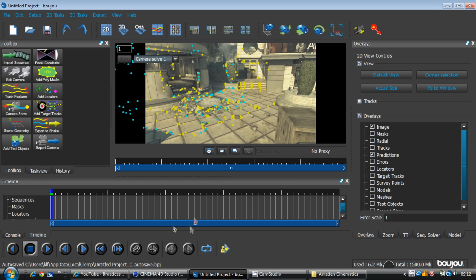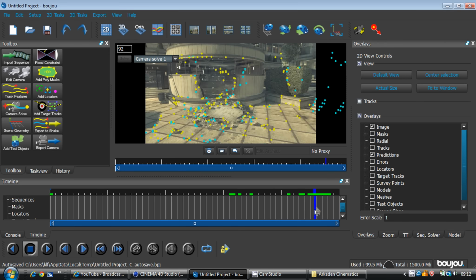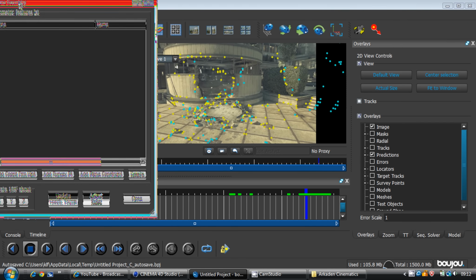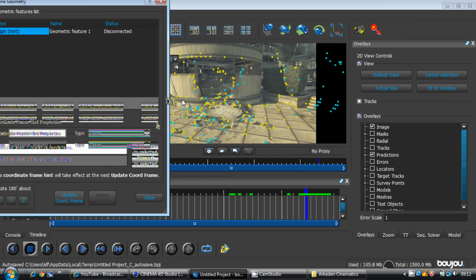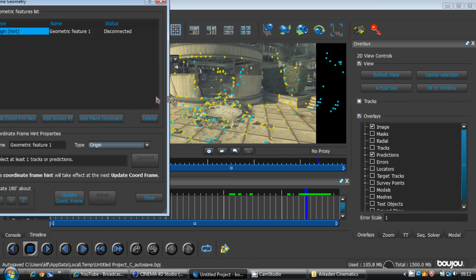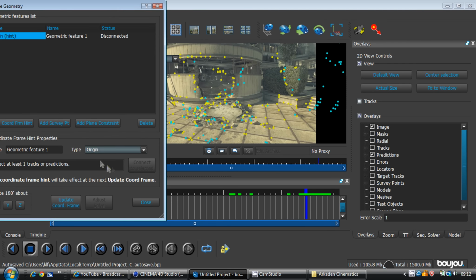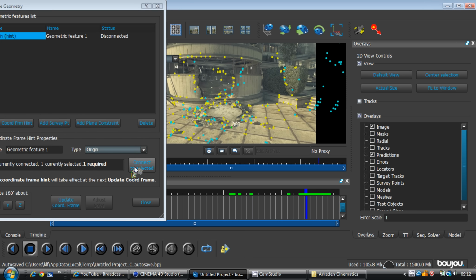Right then, so that's now done. So you're going to find a part in your video where you can see where you want to put the text dead on. So I'm putting the text here. So I'm going to hit scene geometry. Come over to add coordinate from hint. Make sure it's on origin. So this is going to be where the center of your text is going to be, so I'm going to hit that coordinate there. That's the center of my text. Hit connect to selected once you've done that.